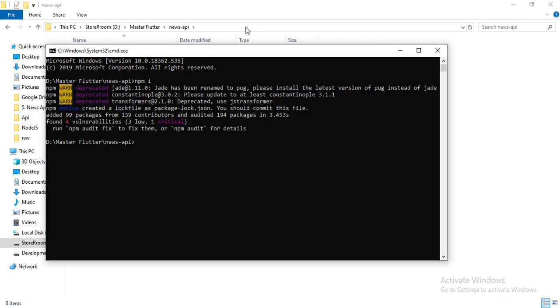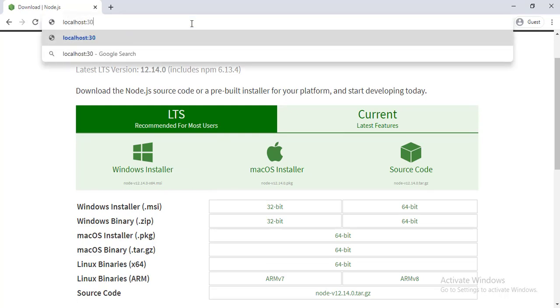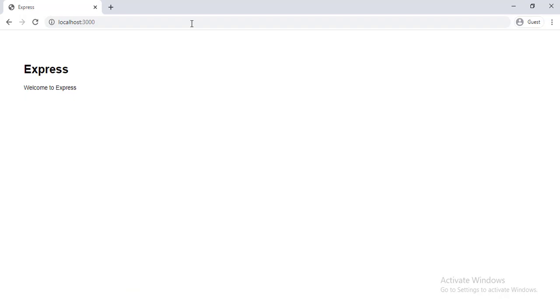Now let's run the application. To run any Express application, we need to write npm start and press enter to run the server. Great, our Node server is running. Now let's go to the browser and browse localhost:3000. Great, we have successfully created and run our Express application.